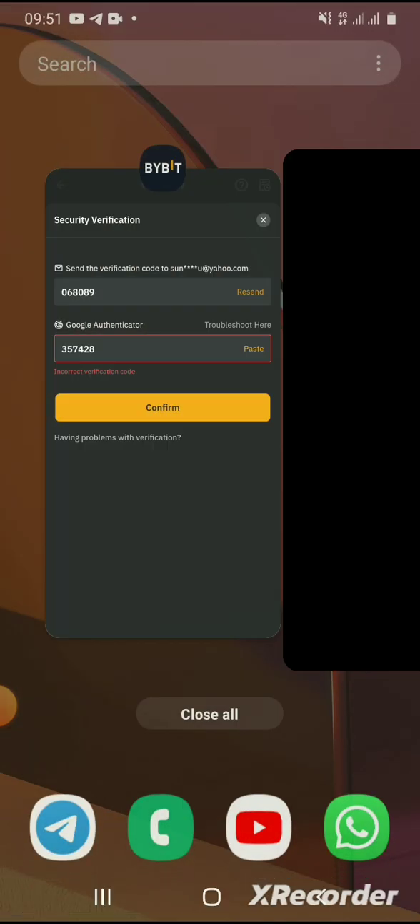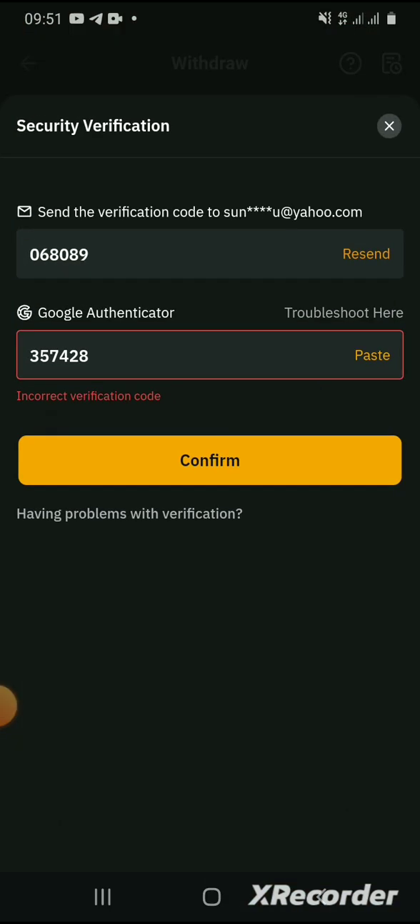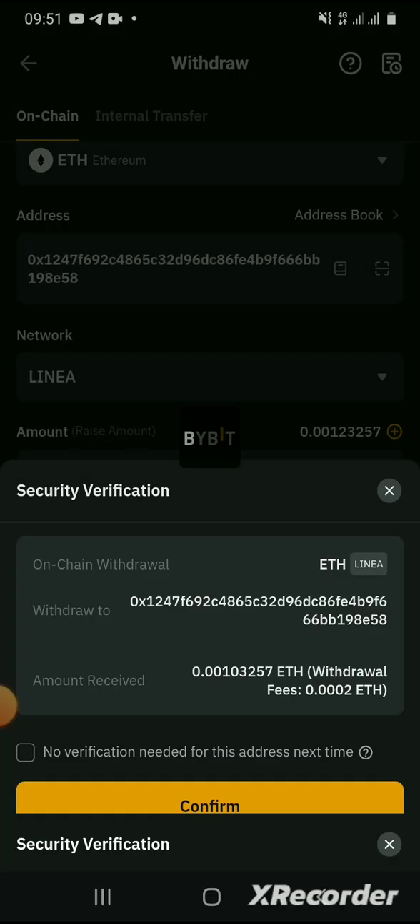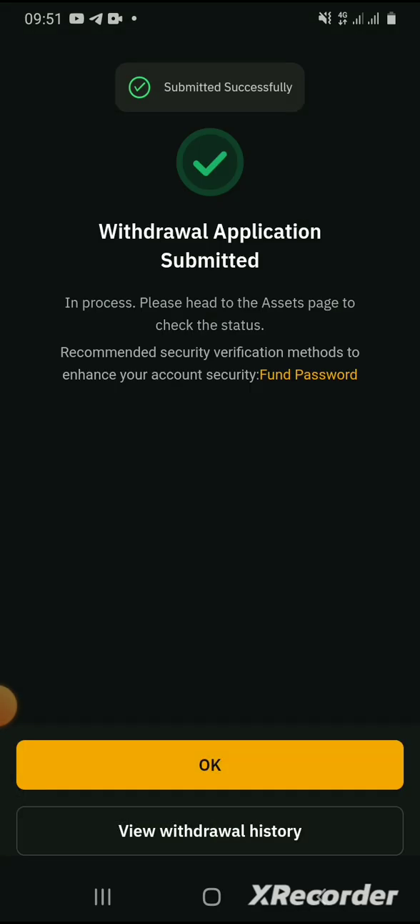Let me go back and copy it again. 800231. Okay. Let me quickly do this one. You have to be fast here. 231. Because it expires easily. Okay. The withdrawal has been successful.